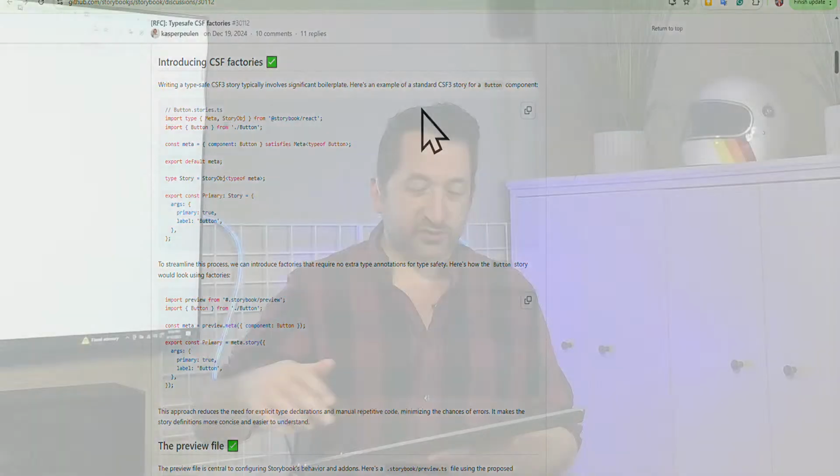But before we talk about the RFC, come back to me for a second, because I'm feeling some kind of way about CSF changing again. Effectively, I'm upset, disappointed, feeling lots of emotions about the way that we write stories changing again, okay?